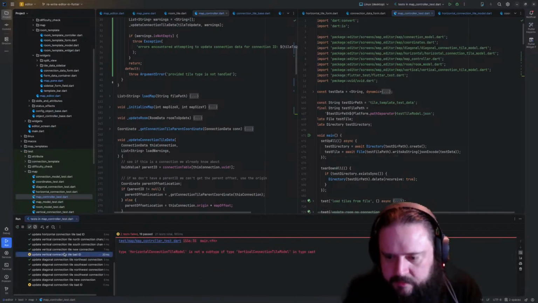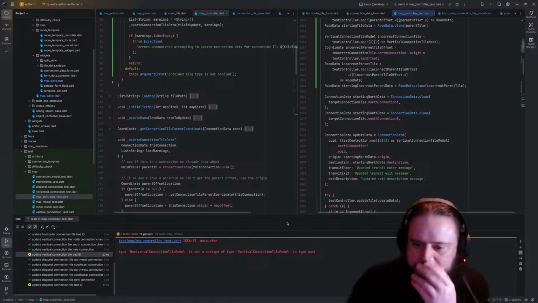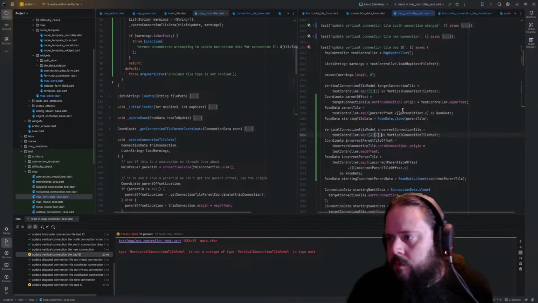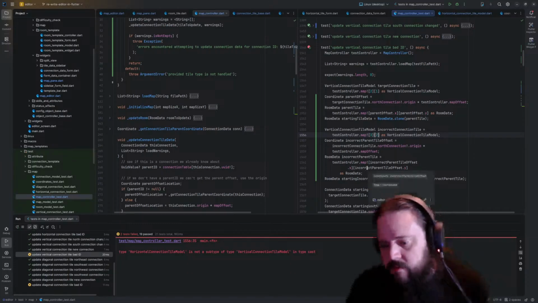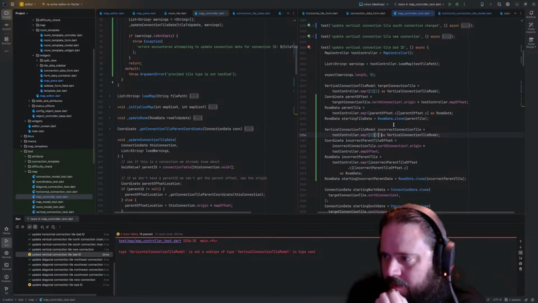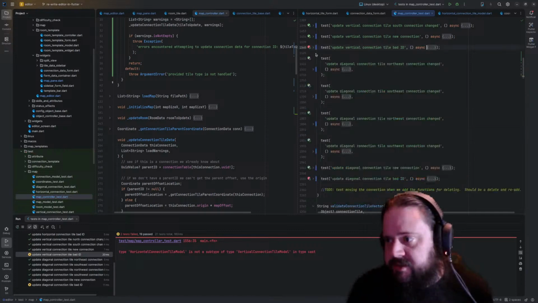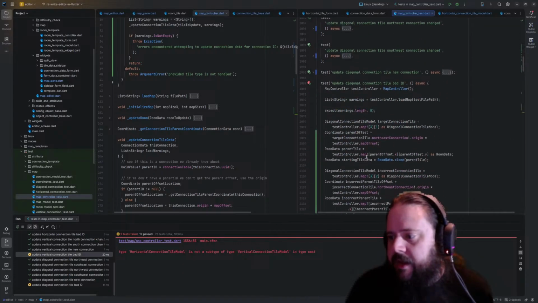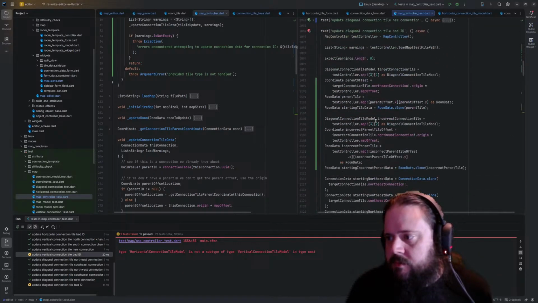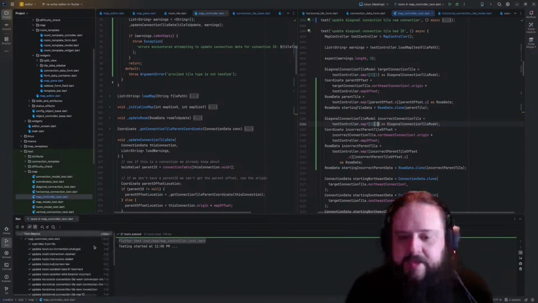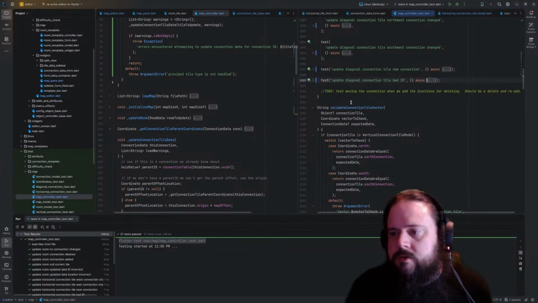Missed something. Oh, I forgot to... Wait. I forgot to update my coordinates. Duh. I went and changed the types and forgot those. How foolish of me. 3, 1. Okay, all of that is passing. Good.